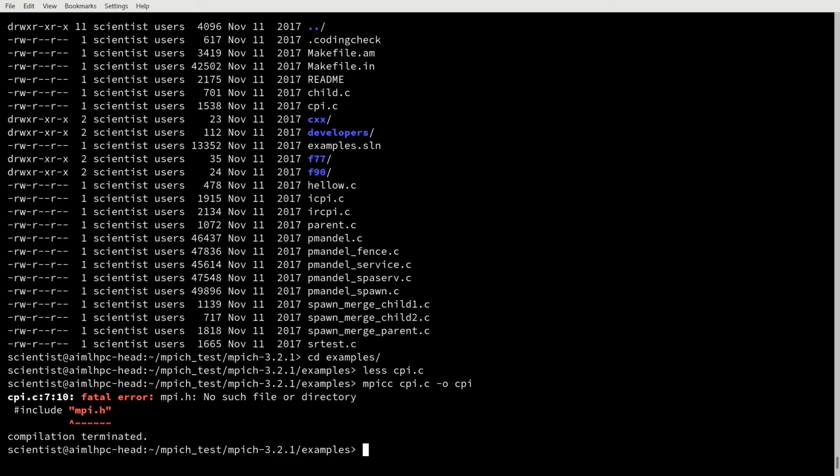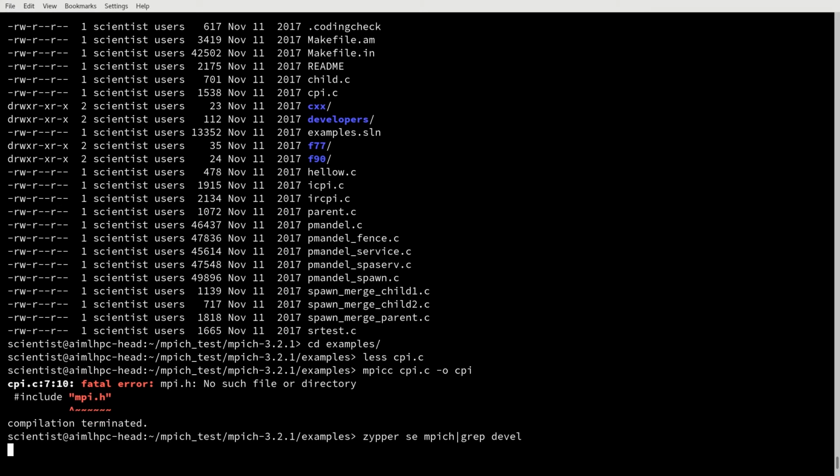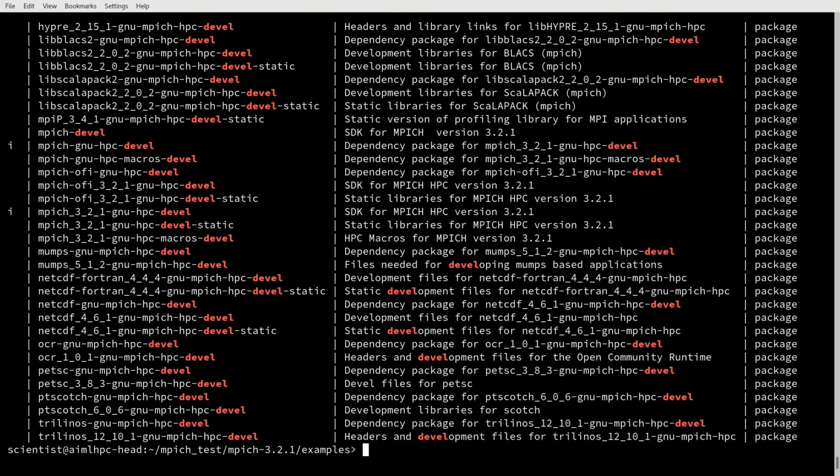All right, the very simple solution to this is we don't have all of the packages installed. Let's go ahead and do a zypper search again, and we're going to search for mpitch, and to reduce the clutter on the screen, I'll also similarly reduce the output with a grep. And come on, give us what we want. What we need is this mpitch devel package installed. That's going to provide that mpi.h file.